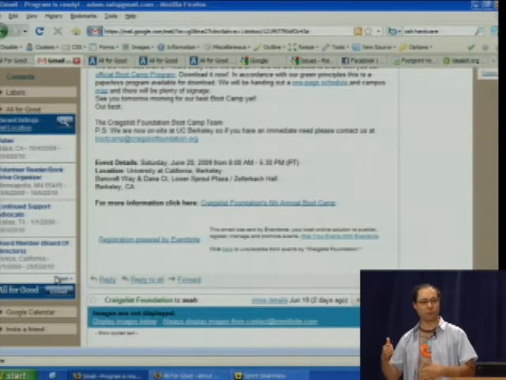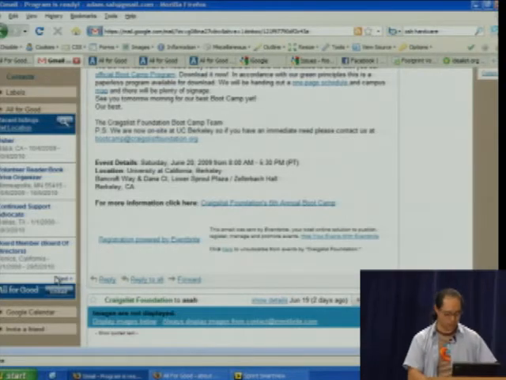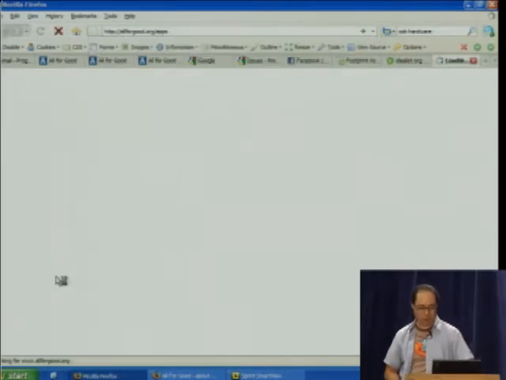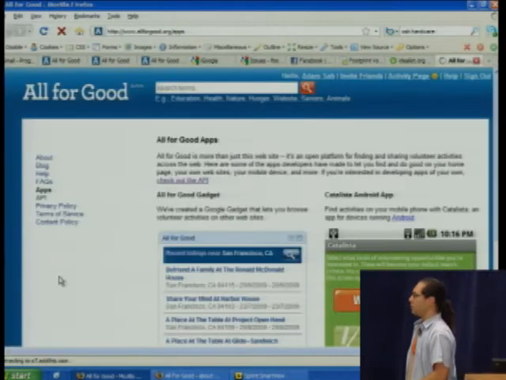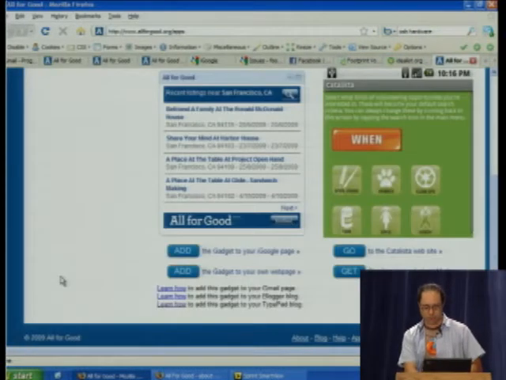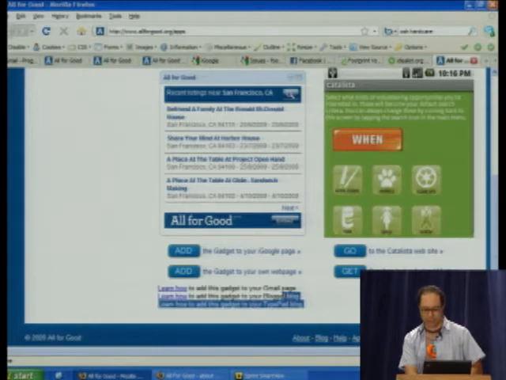And again, you don't have to go build this stuff. It's already built for you. We have a whole page that describes the different ways that you can get this stuff. And here's the gadget, and there's instructions for how to do it.